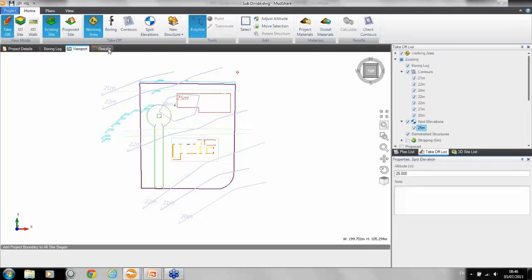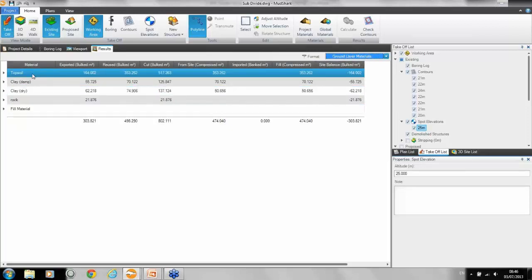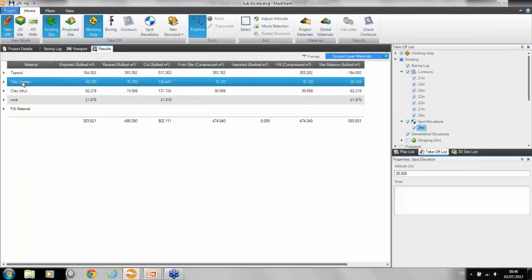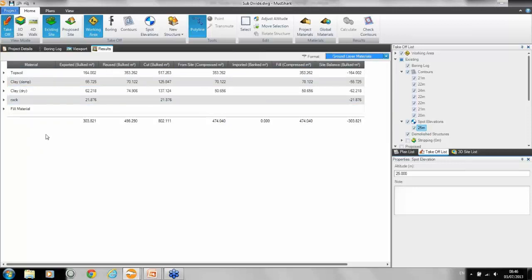But what that does is, when you run your calculation option and I go into my results tab, that will give me a breakdown of all the material that I've used. I'm looking at the ground layer materials format at the minute. So I've filtered based just on the ground layer material, and I can see that I've got my topsoil, my clay, damp, dry and rock, and any fill material that I might have used.